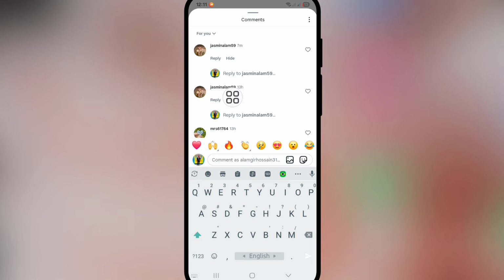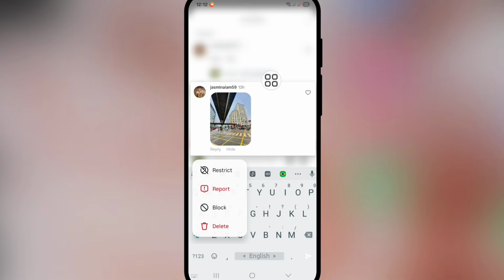And see if the photo comments are still not showing. If you still want to see photo comments, long press on the blank space next to the comments. After you long press on the blank space, you will see the photo comments.